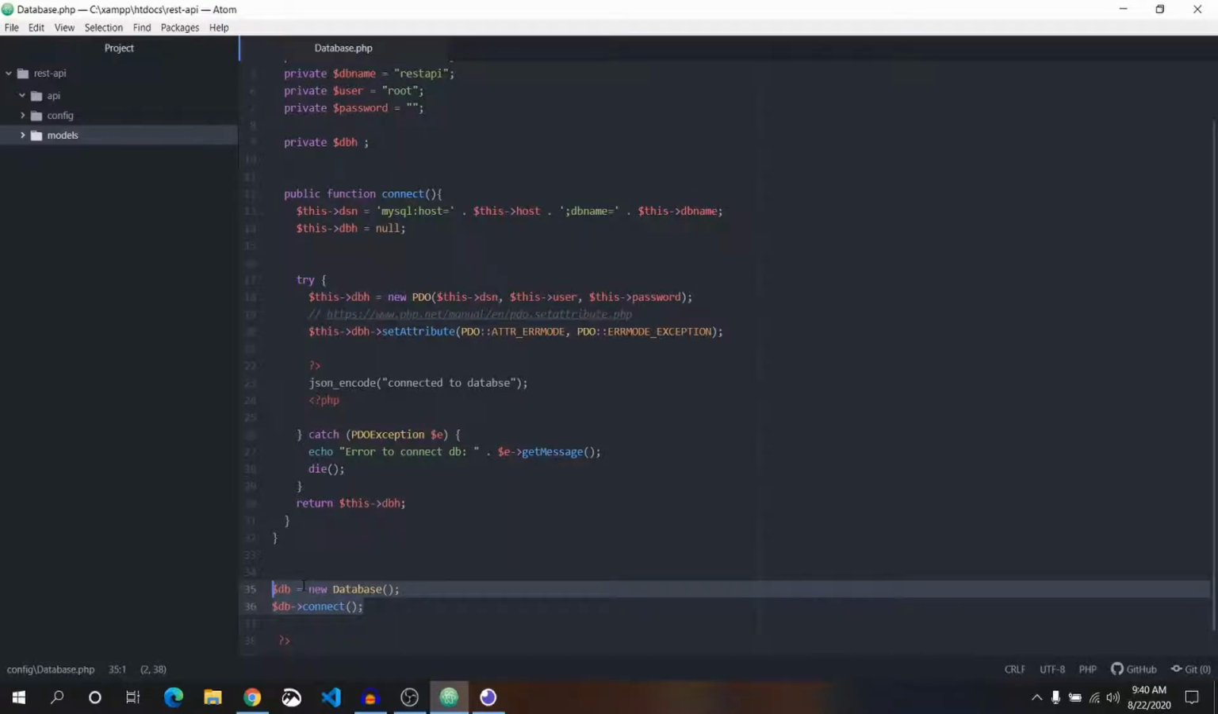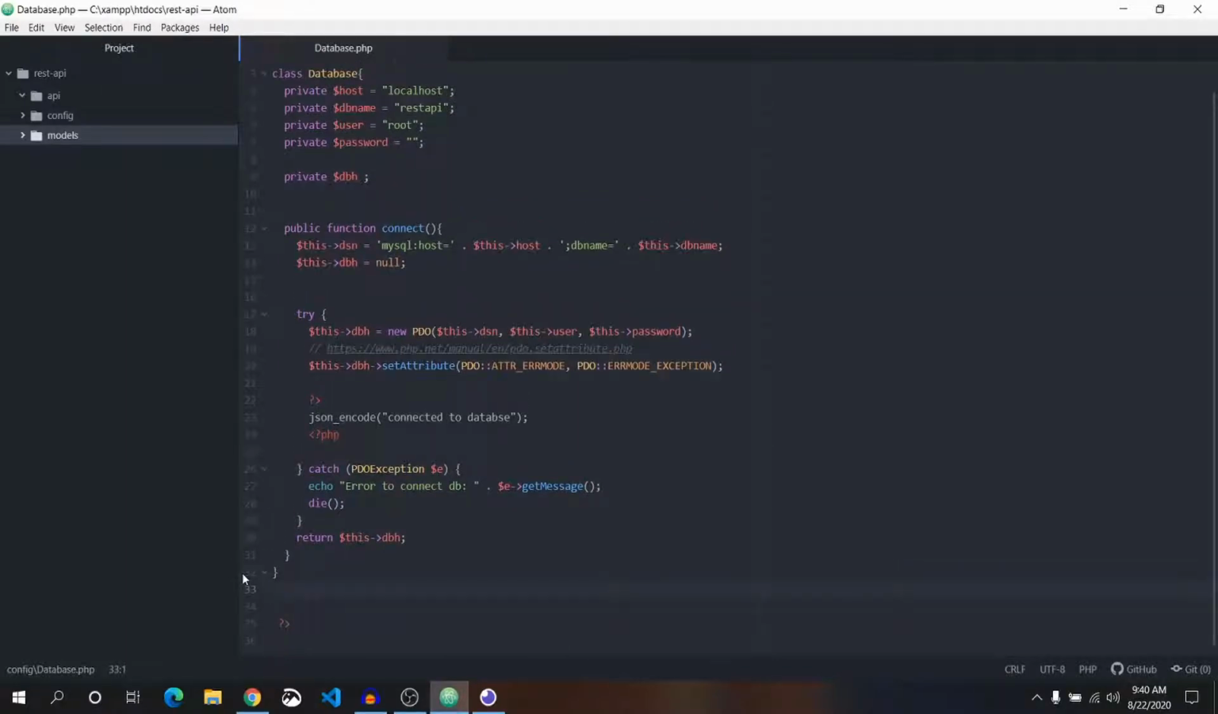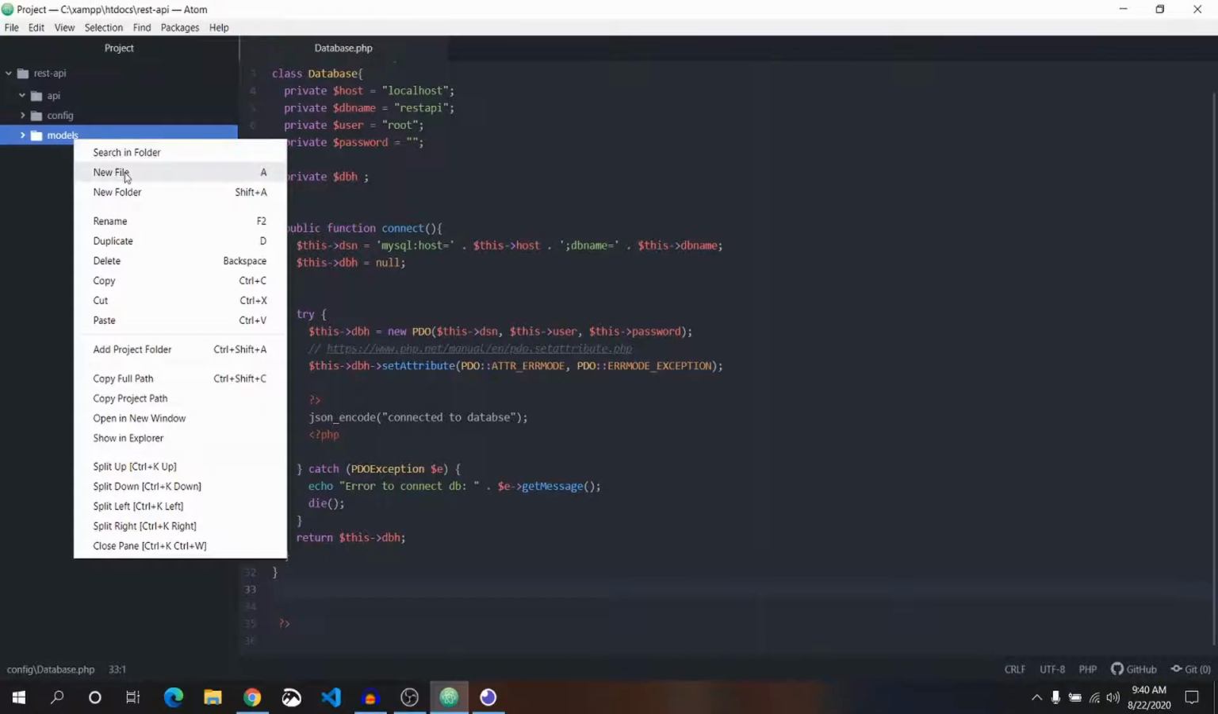Okay, now we are connected to the database. The very next thing I'm going to do is delete these instances, because every time we create a player, we are going to make instances over there. Okay, let's create a model in here.